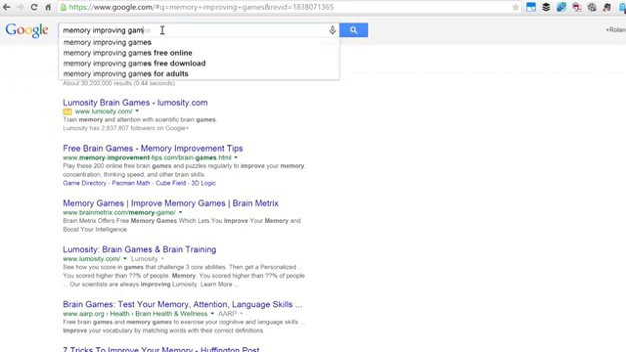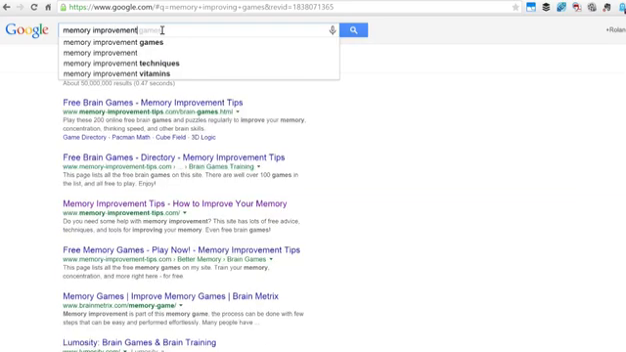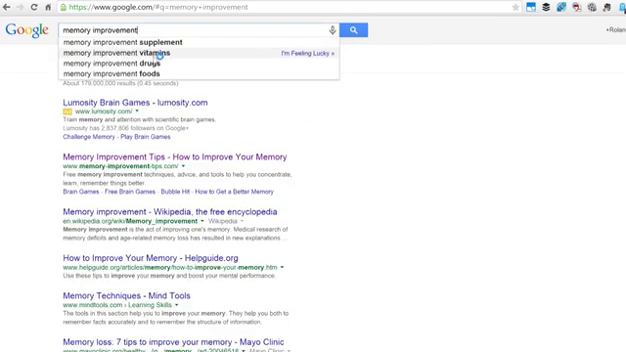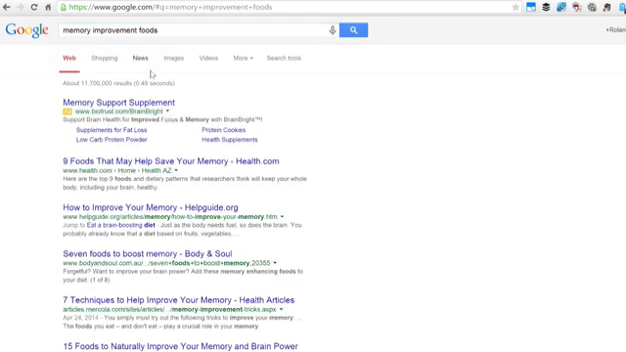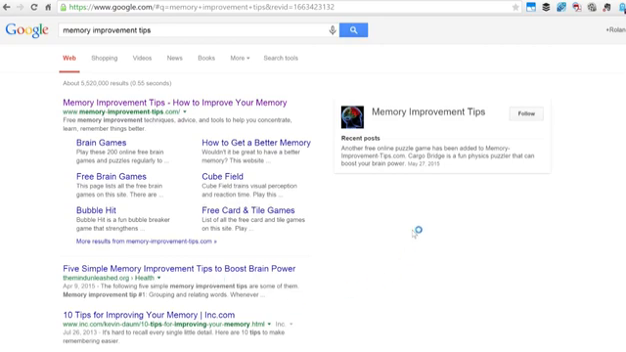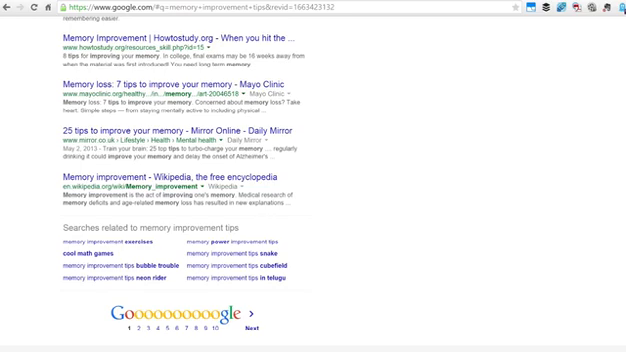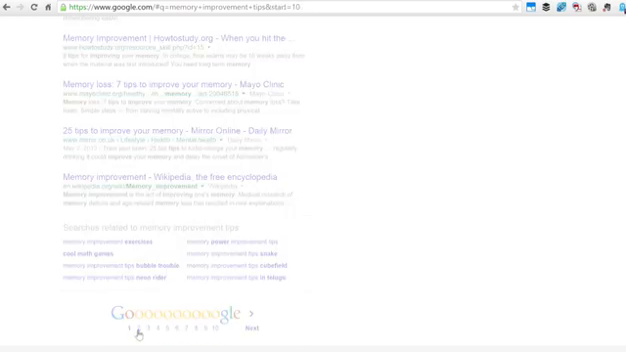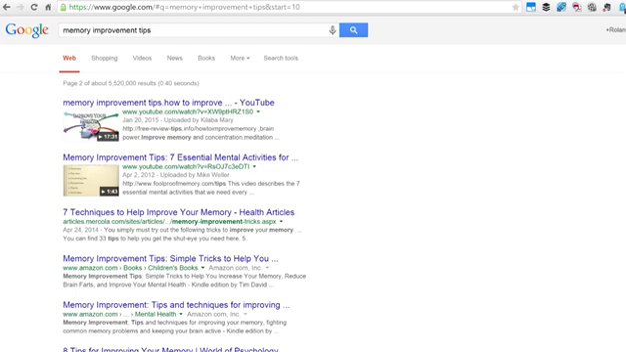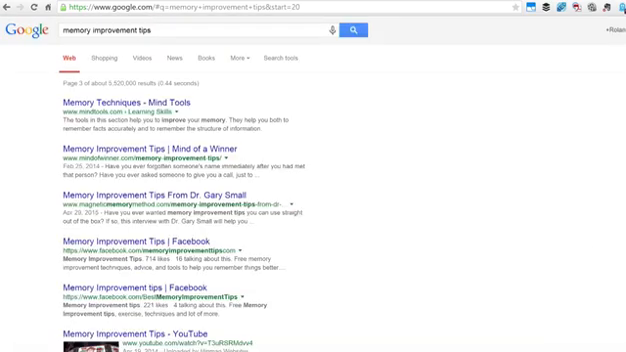So let's go back to our primary keyword, which was memory improvement. Let's look at foods, BioTrust again, Brain Bright. And nobody else there, so let's see, memory improvement tips, let's try. Okay, and here we've got nobody. You can also click on the other pages to see if anybody's going to show up on those pages. And here we're not seeing anybody do that.